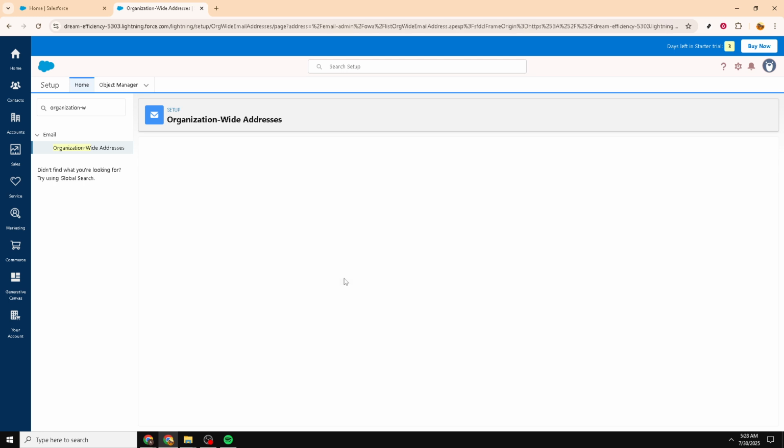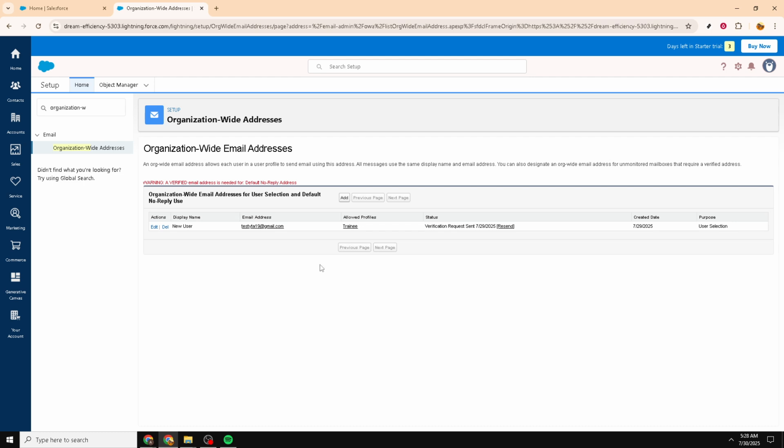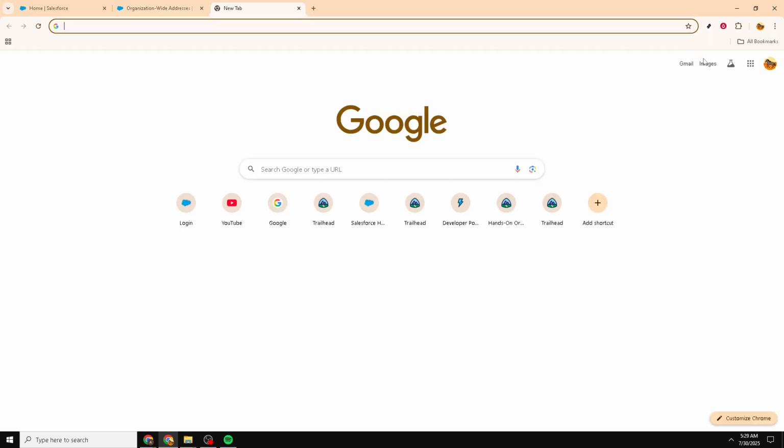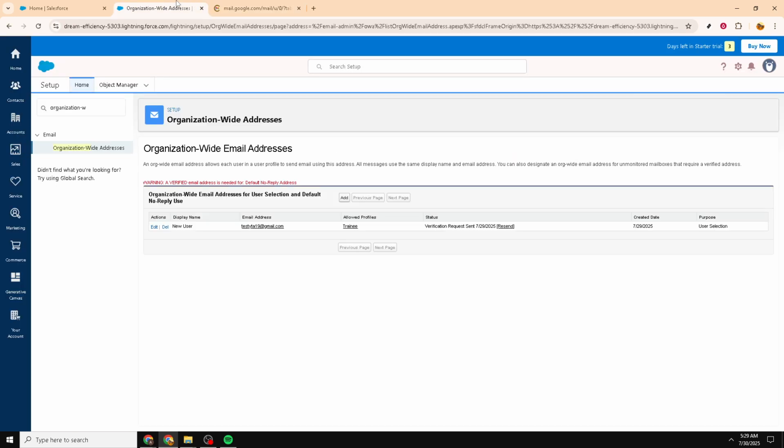But our job isn't quite done. You'll notice a warning message that appears following saving. This indicates that you need to verify the email address. To do this, check the inbox or spam folder of the email address for a verification email from Salesforce. Clicking the verification link in the email will complete the setup process.